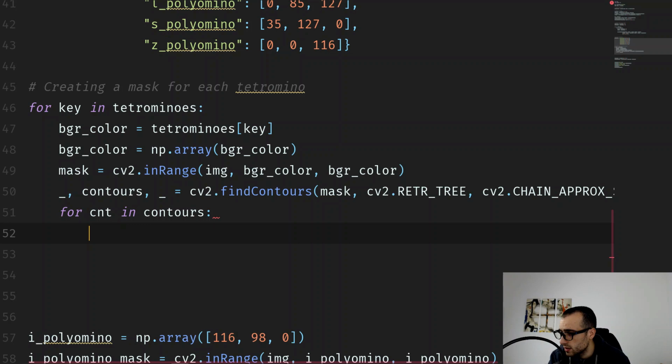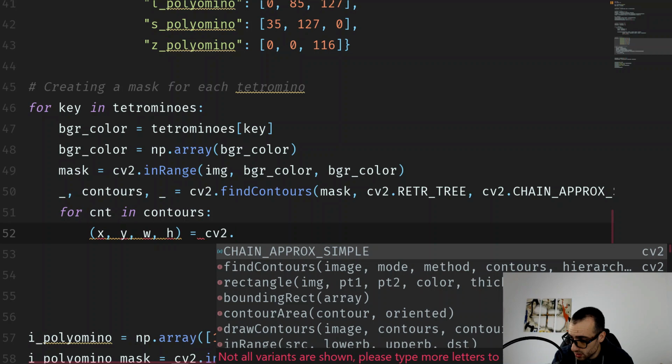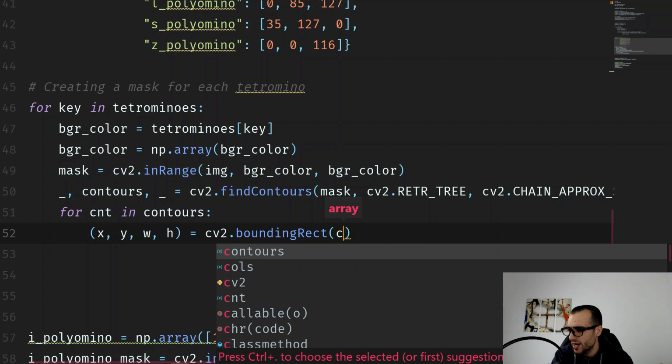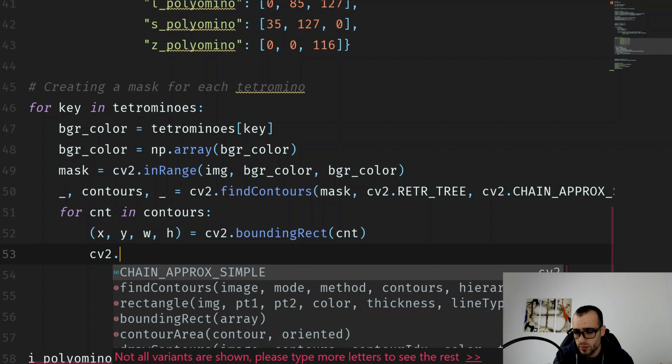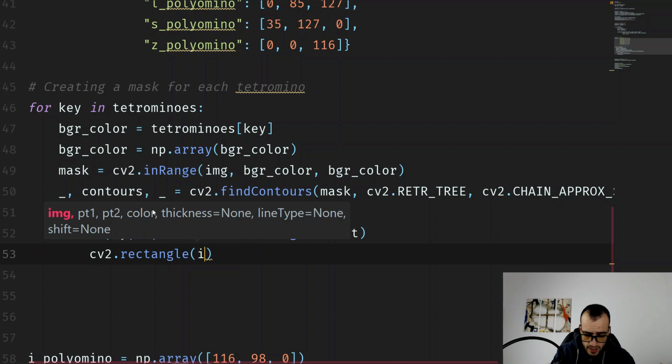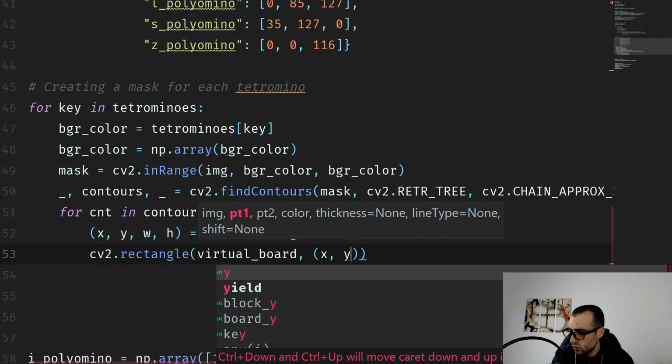we create a rectangle. So we find the coordinates first, x, y, width and height. I'm a bit tired now, I can't recall this simple bounding rect. boundingRect of cnt, and now cv2, I will just put a rectangle so that it's clear what we are doing each time. cv2.rectangle on virtual board, and let's make point one x, y.